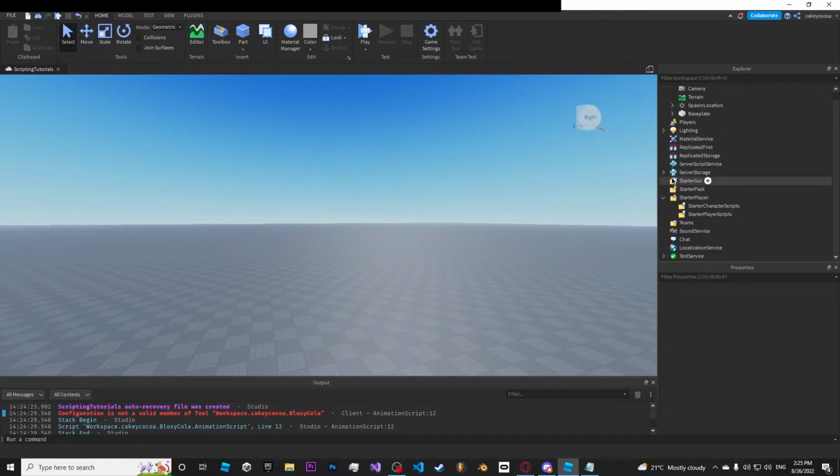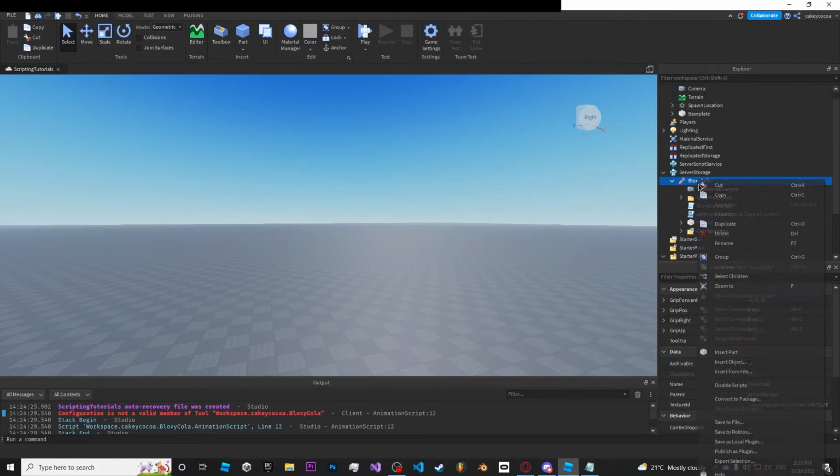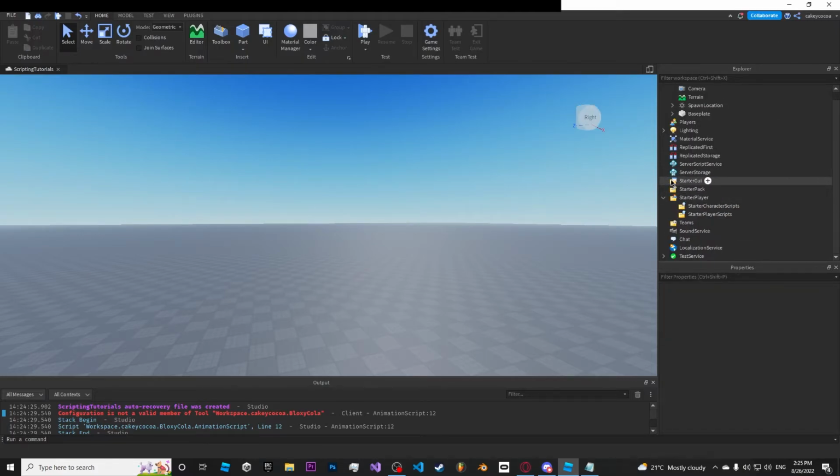Okay, delete these and delete this. So developer products are usually made so you can buy them multiple times. It will be more difficult to make them than game passes, but I'll show you how.